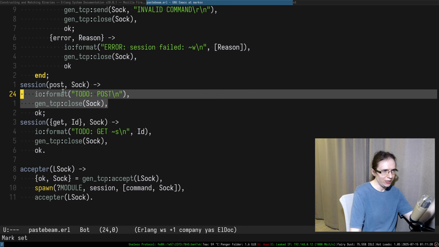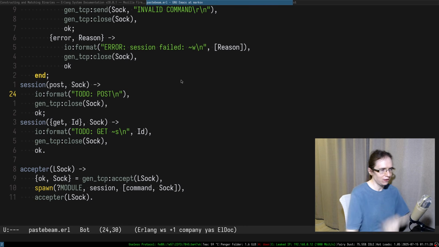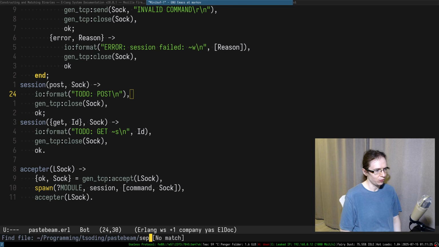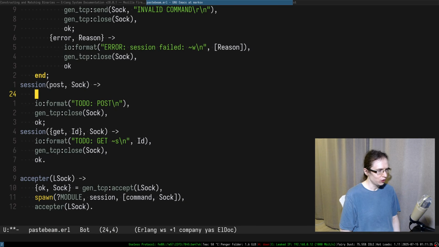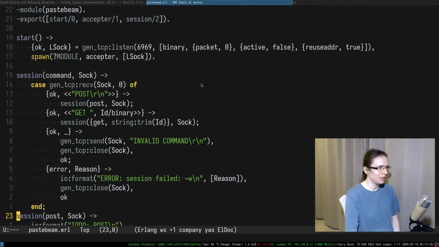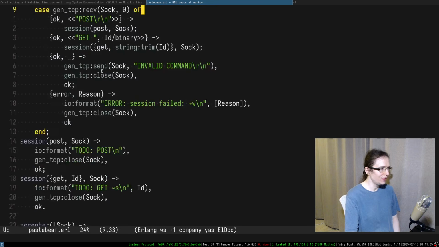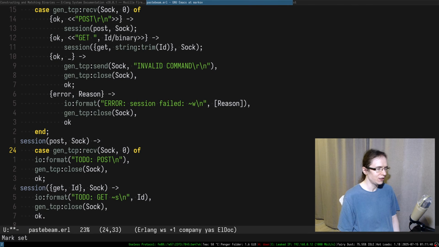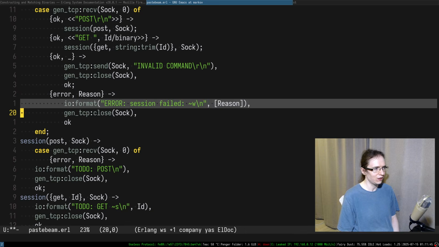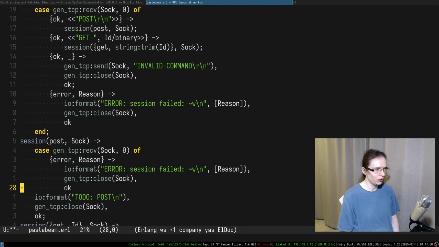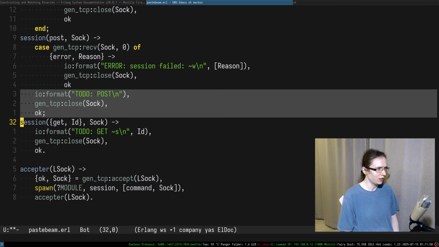I suppose we are expecting lines until, let's take a look at the spec. All right, we have a spec in here: until you send submit, a single line that is submit. So that's what we expect in here. So let's do a similar thing. In a session, we are receiving everything, and we may actually receive some sort of an error. And we're gonna do the same thing: we're gonna just say session failed, and we're just simply gonna exit.